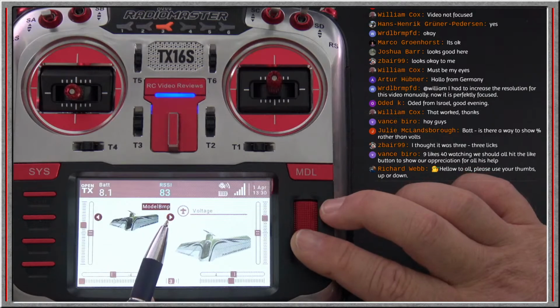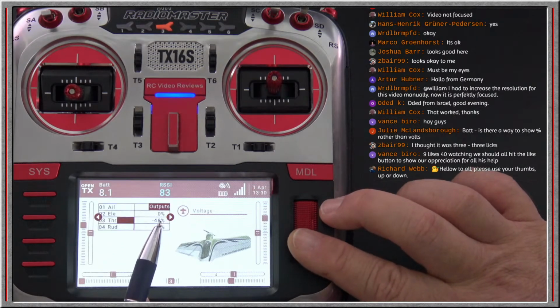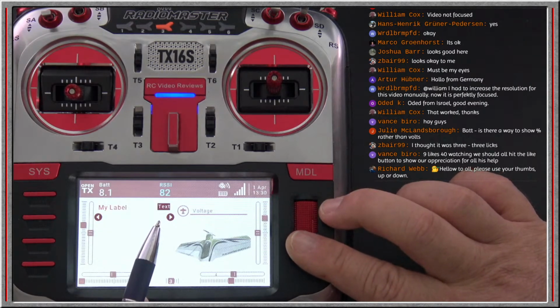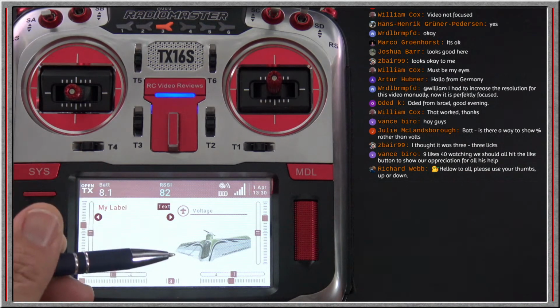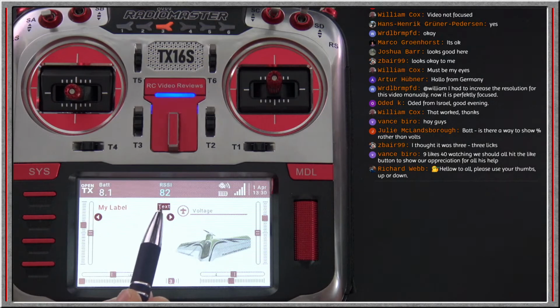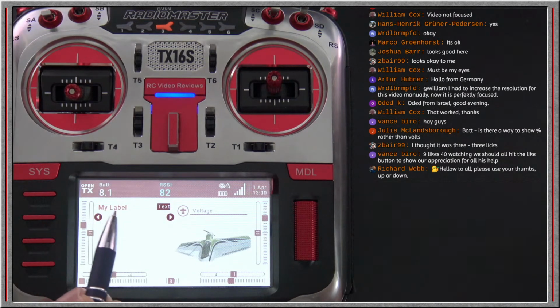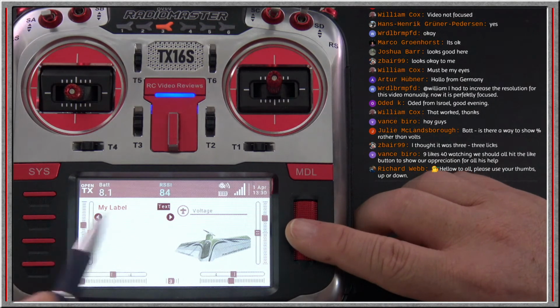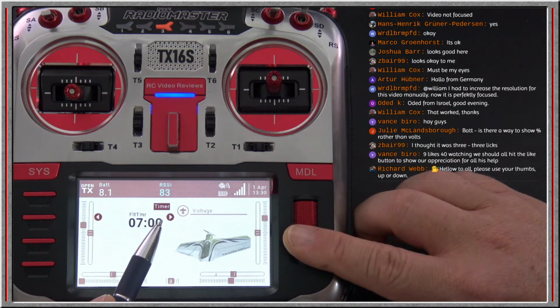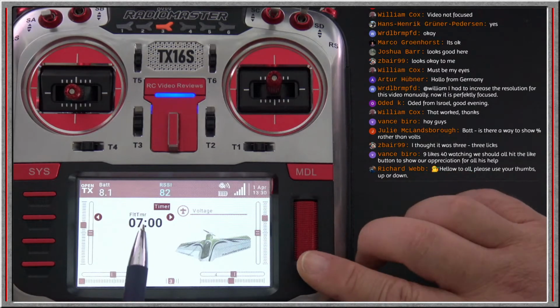So I'm just going to scroll the wheel to the right and we'll see the options that are available. On that main screen, remember I told you I had flight and battery? This is how I did it. There's a text widget and you can create your own text. I just put a text widget in and wrote my own text. So I'll keep scrolling and there's timer. Okay, so that's a flight timer.